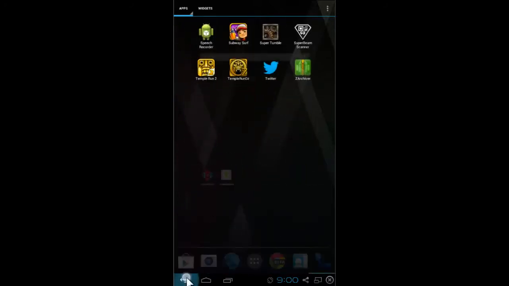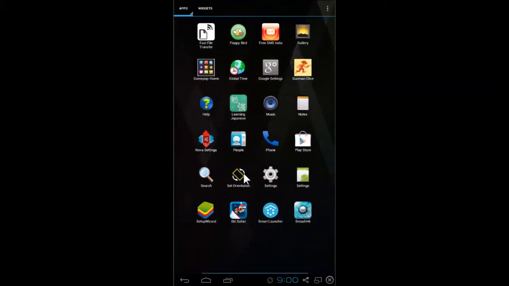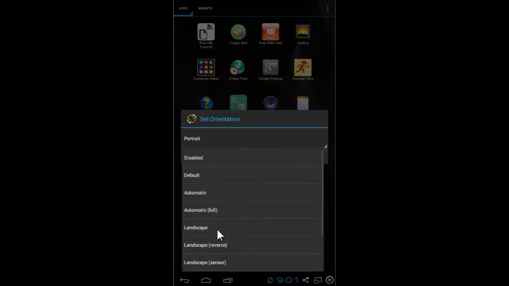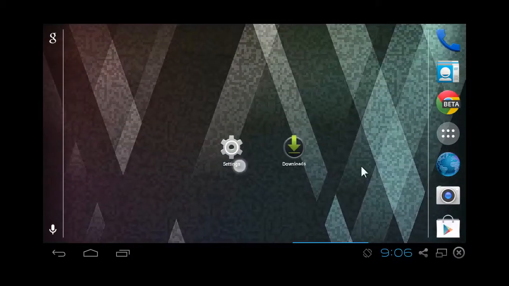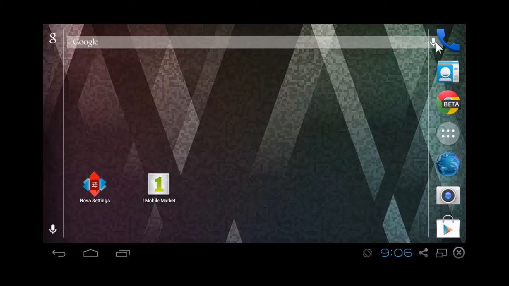So, in order to play Temple Run in landscape mode, open the Sit Orientation app. Go to the drop-down box and choose the landscape option over here. Yes, this one. So you can now see that everything has changed into landscape mode. Now your whole Android system is forced to run in landscape mode. Every app you open will automatically now open in landscape mode.